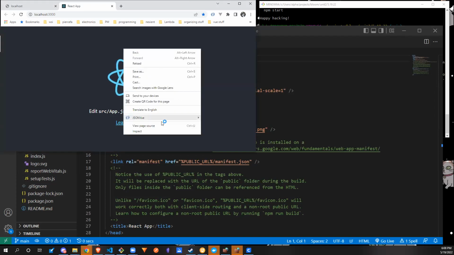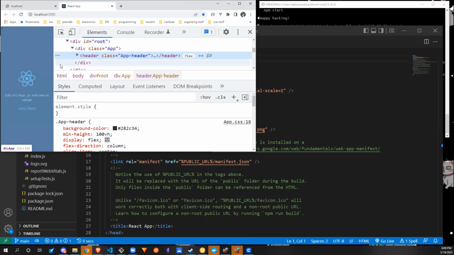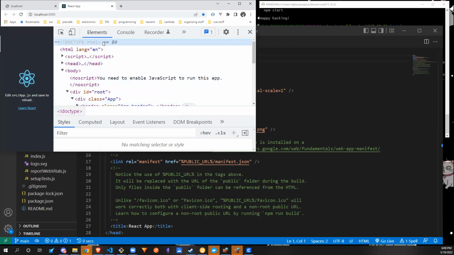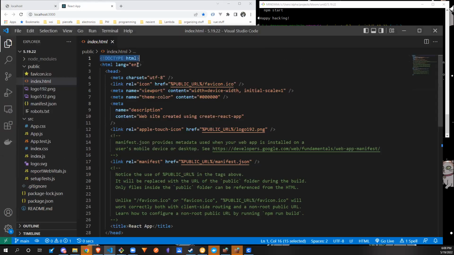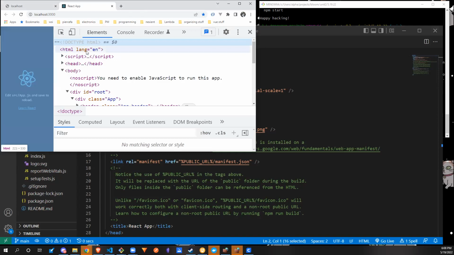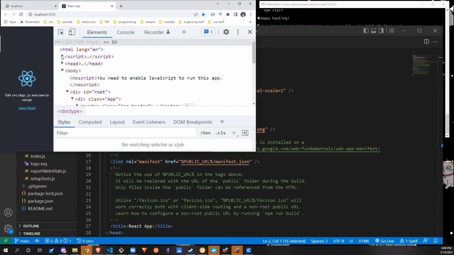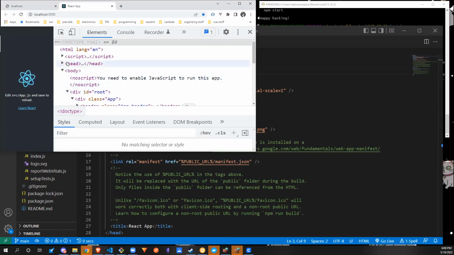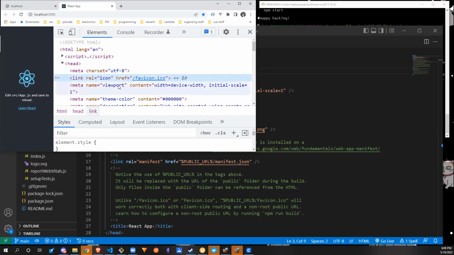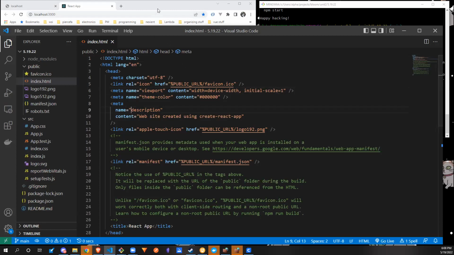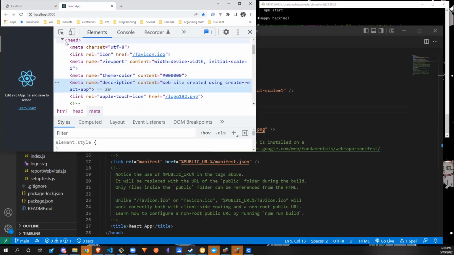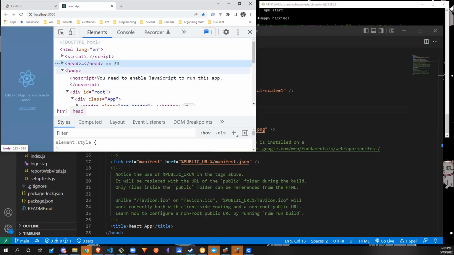So if we were to inspect this page and take a look at these elements, you'll notice that you have this doctype HTML, HTML language English. It's got some scripts that are injected from React, so that doesn't matter. But then inside of your head, you've got your meta tag, your icon, your viewport, your theme color, description, website created using Create React App. So this is where it's getting all of this information. So this is like your base.